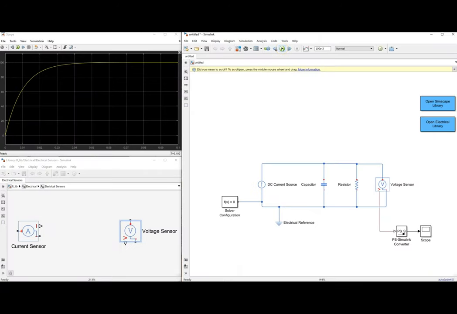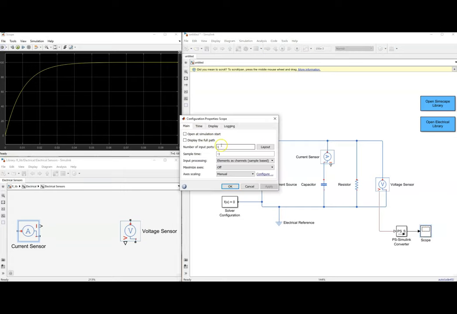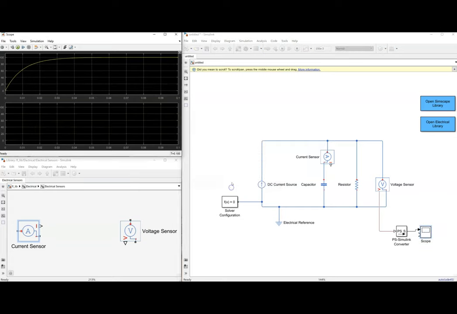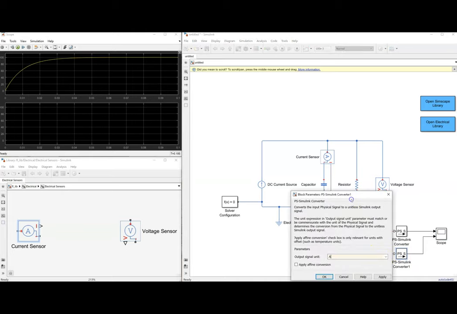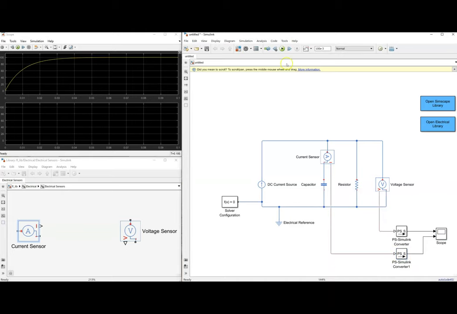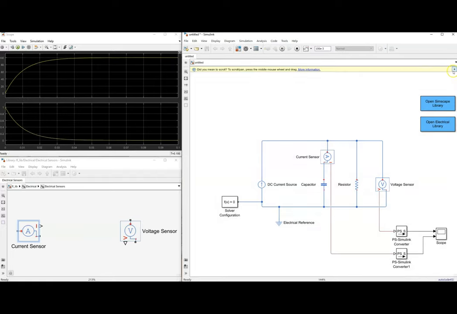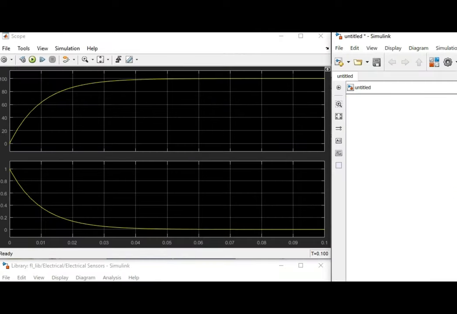Suppose that we want to display the capacitor current as well. We need to add a current sensor from the sensors library and connect it in series with the capacitor. Add the second input port to the scope and connect it to the current sensor via the physical signal to Simulink converter. Change the unit to ampere and run the simulation. The capacitor current is now displayed on the second channel of the scope.